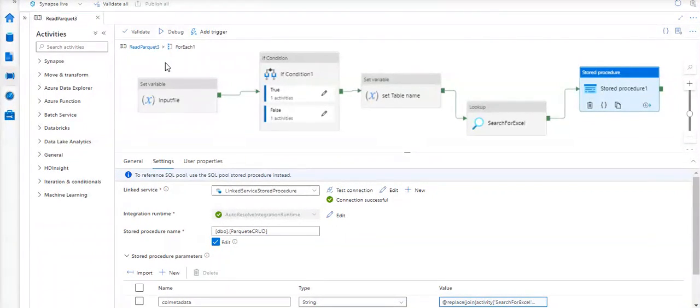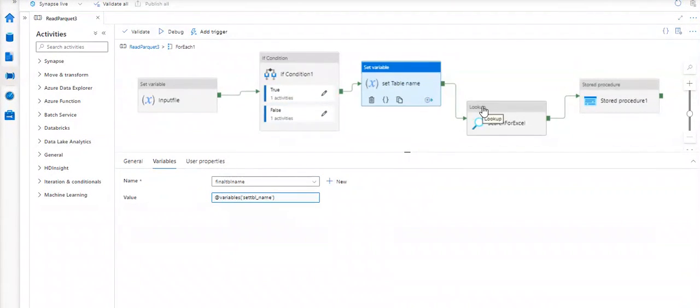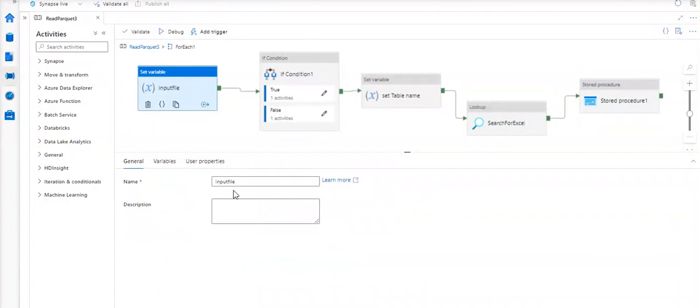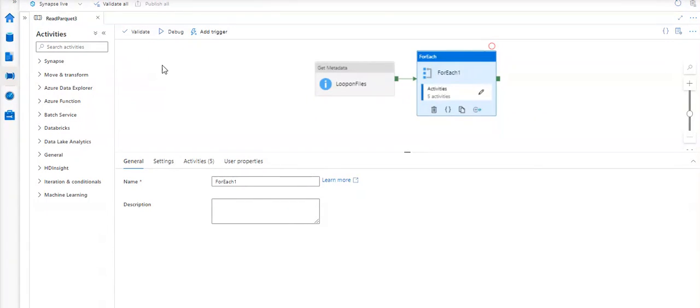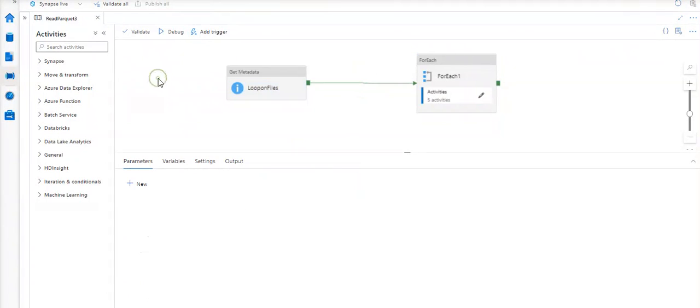So you know that each variable, if condition, lookup, or stored procedure has its own setting, and in that setting we can specify whatever the dynamic expression is, like this one, expression and value and all that. Similarly, if you go back to our pipeline level, this empty white space is nothing but a pipeline, and in that pipeline we have the activities. If I click on this, I can have the parameters also.